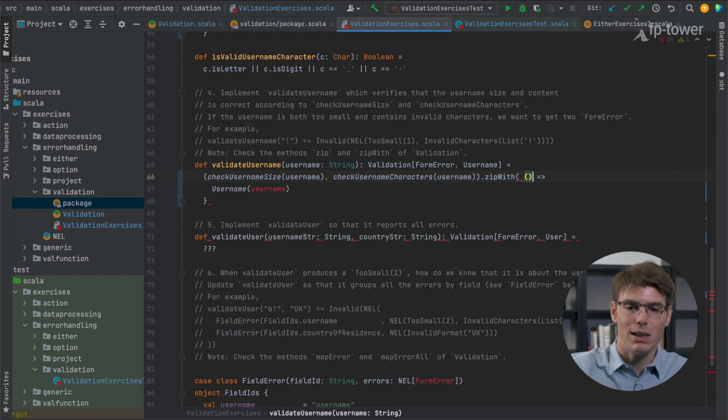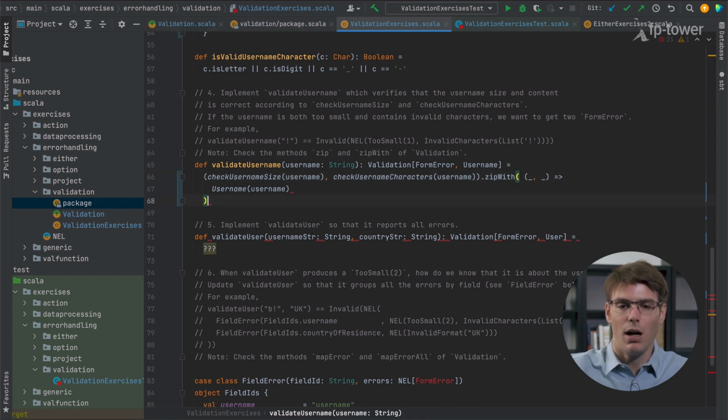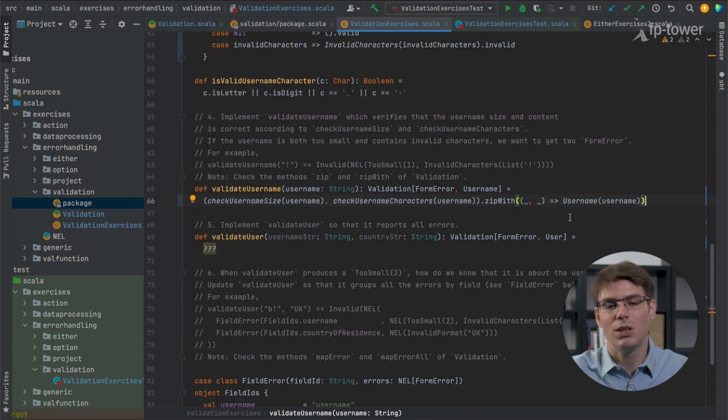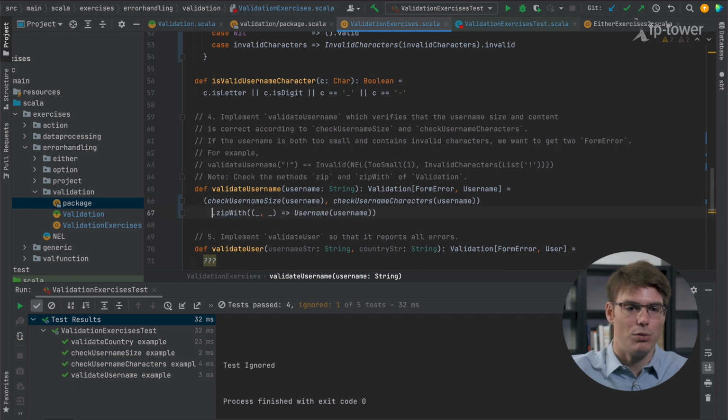We need to actually say parentheses and 2 underscores to mean that in this case we don't really care about each input. So this is a bit annoying with a syntax change, but otherwise zipWiz is the same as zip followed by map. Let's run the test to just verify that we haven't broken anything. Yeah, nice. I can actually just refactor it like this.